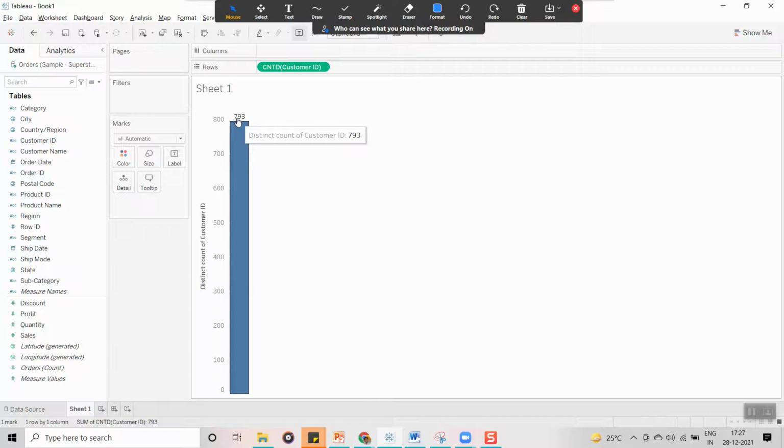Okay, so this is how, based upon your requirement. For example, if you are going to use customer IDs in one of your calculations, a distinct count of customer IDs, then you create a calculation with the COUNTD function, and you take the customer ID field, and it gives you a count of 793.